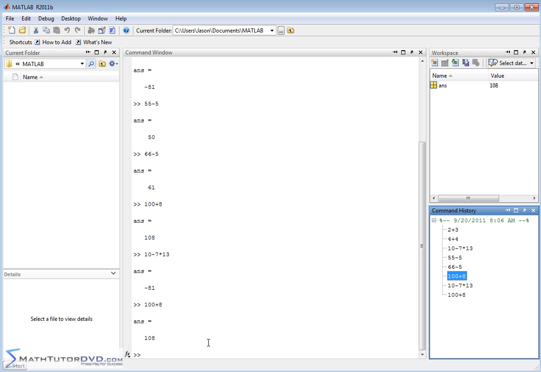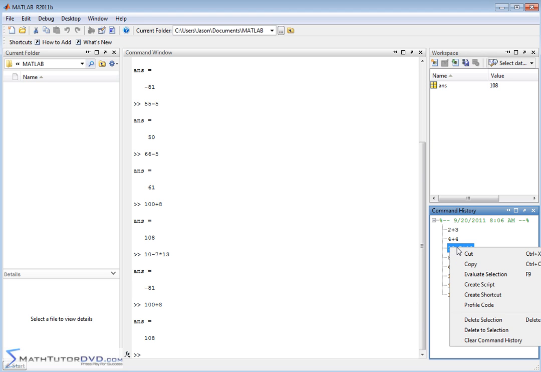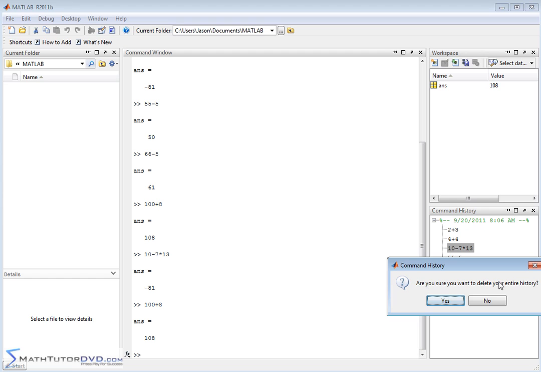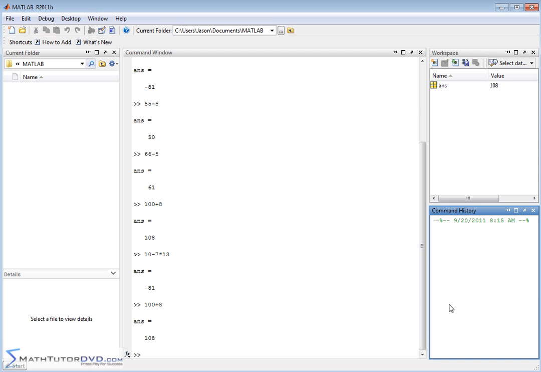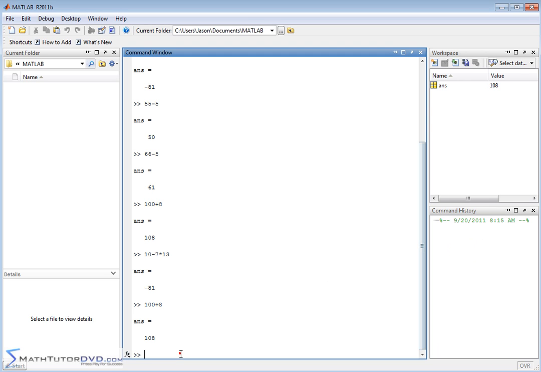All right. Now, if you ever want to erase the command history, maybe you're just playing around, you can just right click on this guy. That's a right click, clear command history. It'll ask if I'm sure. I hit yes, and the command history is empty. Now this doesn't change what I have in the command window here. This just changes the history of what I have. Of course, if I start typing more stuff, then the command history continues to get populated.